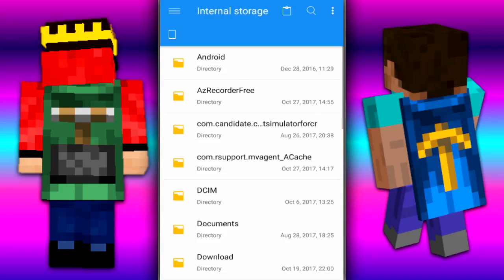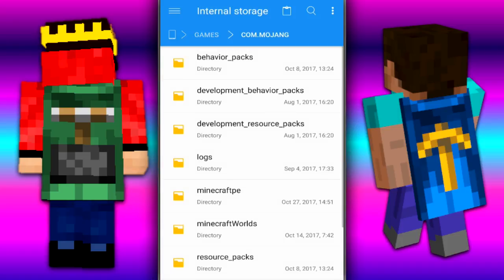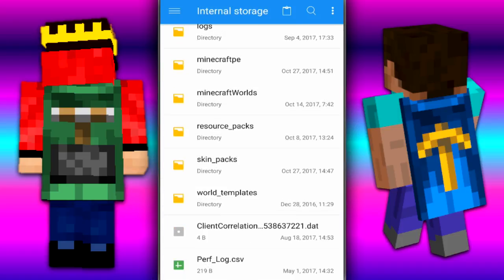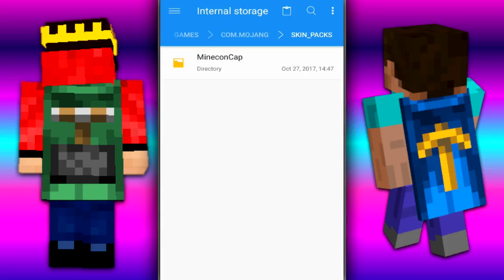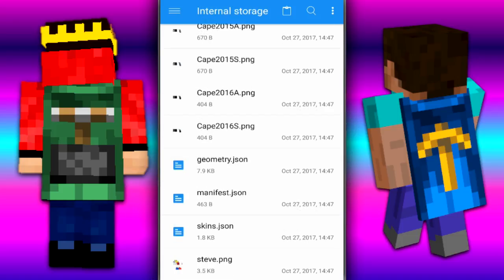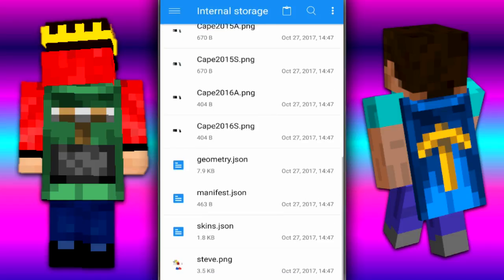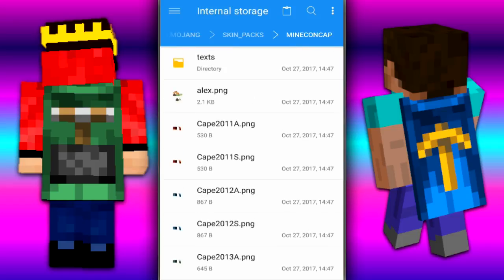Then go to internal storage, then go to games, com.mojang. Then you're going to have to scroll down to skin packs. Then you're going to go to Minecon Cape. And once you're here, you will see that there is of course a Steve skin and an Alex skin. So basically what you want to do is delete the skin, so go ahead and click delete. Then after that, you're going to have to paste the skin that you copied earlier.